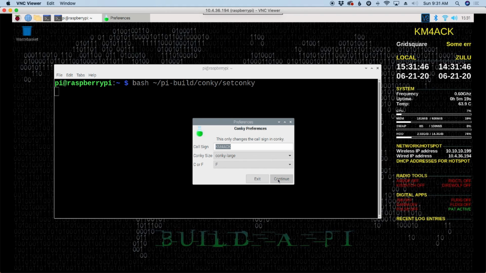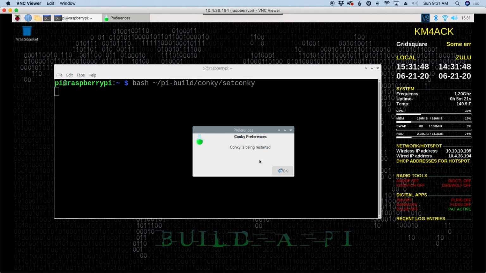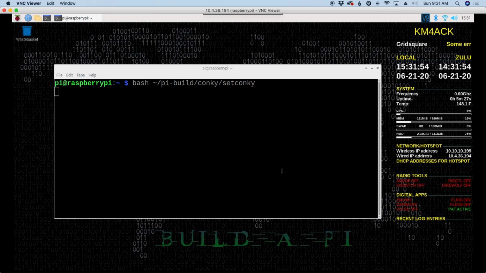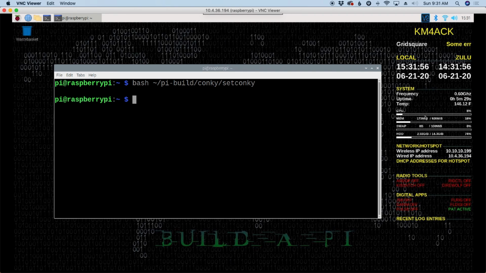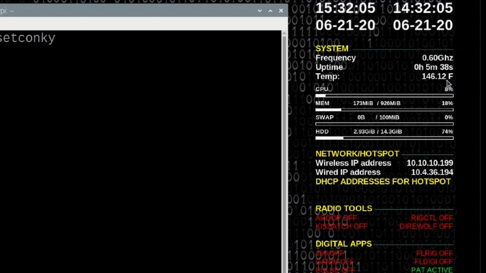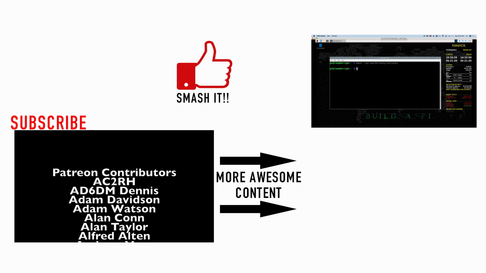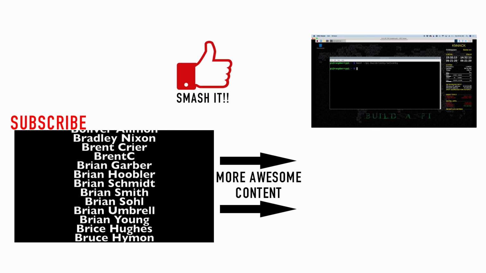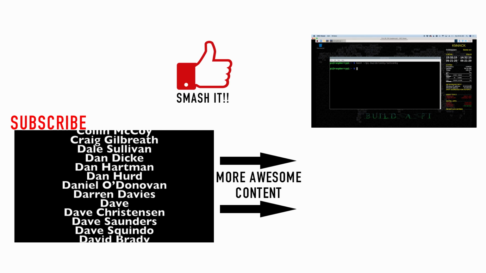But if we go ahead and choose continue here, you'll see that conky disappears, and then it comes right back. It lets you know that it's being restarted. We can just press OK. Now, if we look over here, everything appears the same because I chose the exact same size that I was running, but you'll notice my temperature is now in Fahrenheit. So hopefully that'll help you guys that need to resize conky after the build.